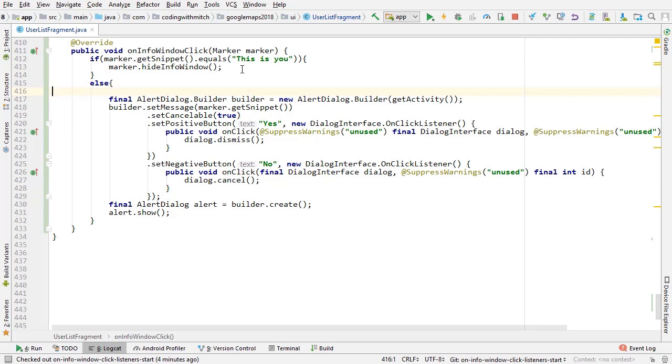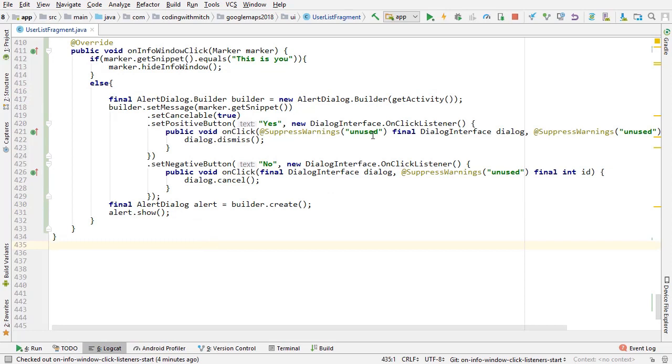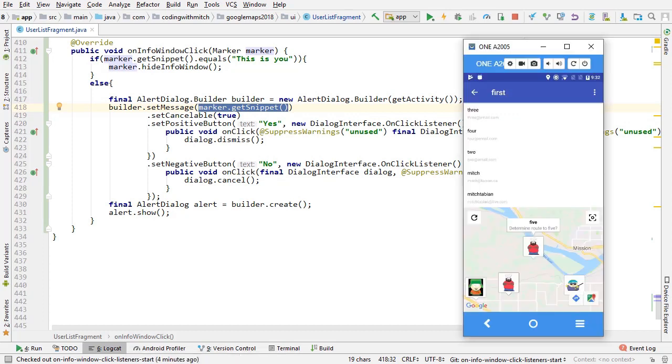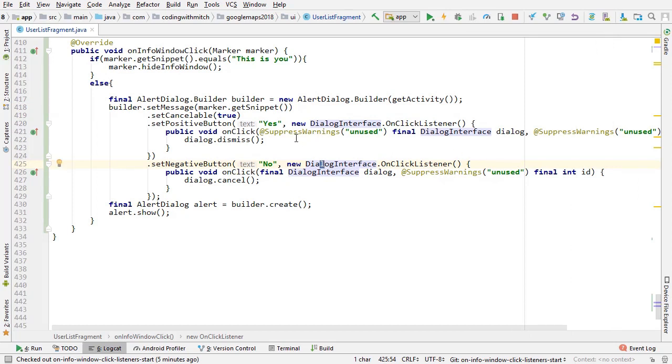But in the other case, that means they must have clicked on another user. So then this bit of code is going to run. In that case, we have basically just a yes or no, and what we're asking them in the dialog is the snippet. If we look at the application again, the snippet here says determine route to 5. If I click it, once again the dialog says determine route to 5. So all we're doing is printing the snippet to the dialog. We're just confirming that they actually do want to find the directions. So that's all we want to do here. We're not going to write any of the code moving forward yet. We're going to take a look at that in the next video.